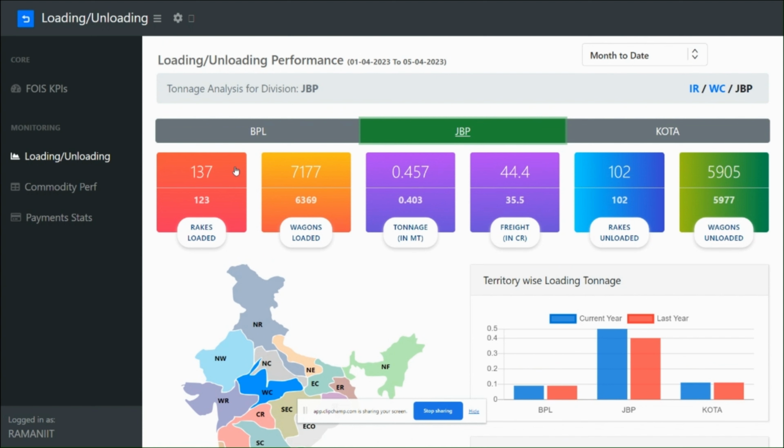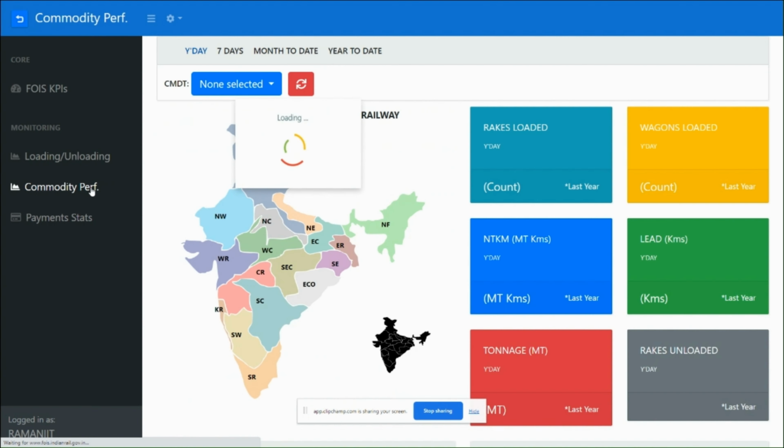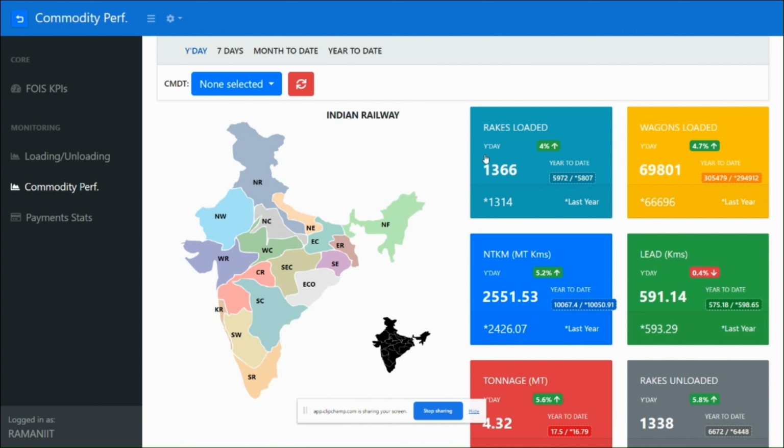Now, if we want to see the performance of a particular commodity or list of selected commodities, we are having this commodity performance dashboard. By default, the information is available for all the commodities, the loading performance of entire IR. Periods defined are yesterday, 7 days, month to date, that means first date of current month till yesterday, and year to date, first date of current financial year, that is 1st of April of this year till yesterday.